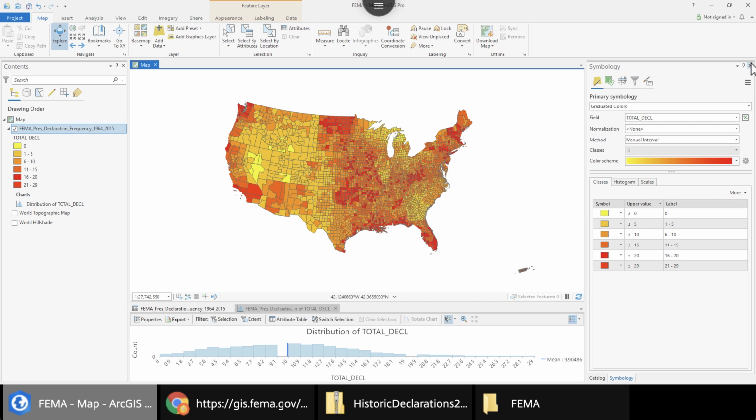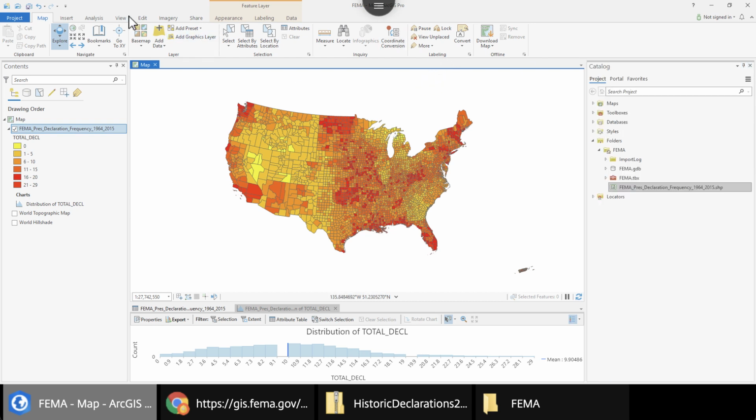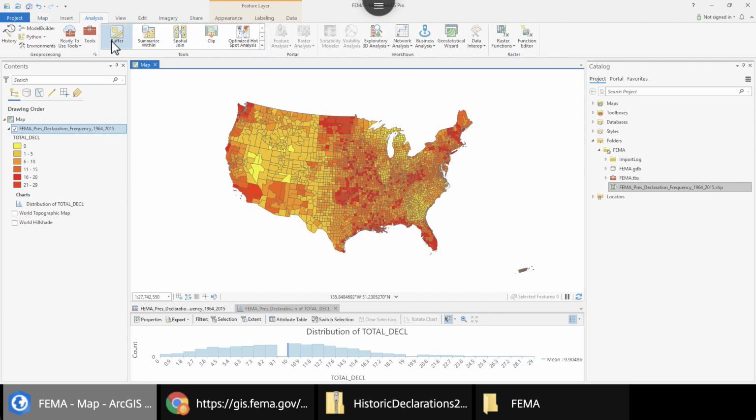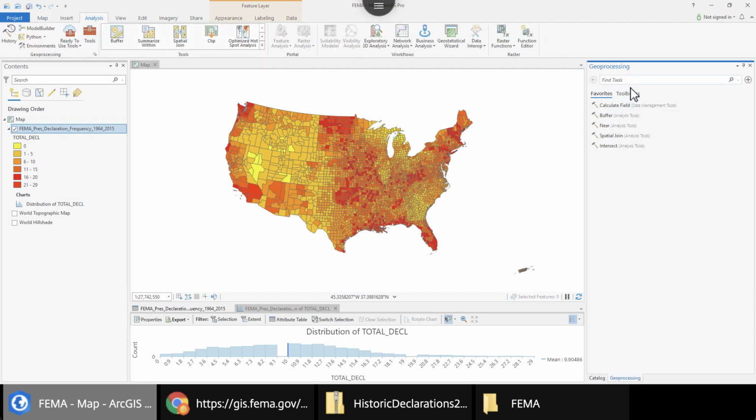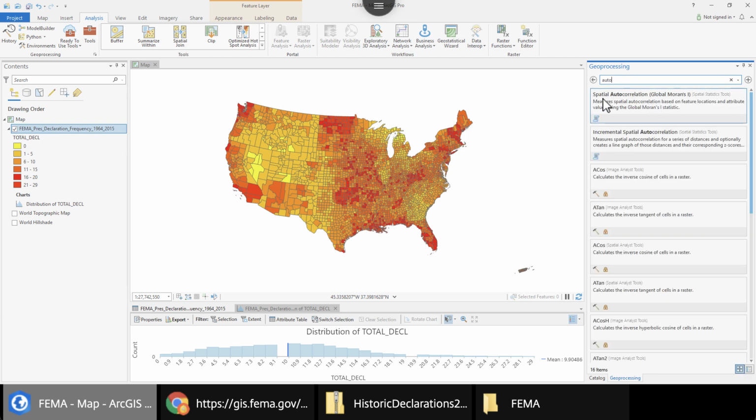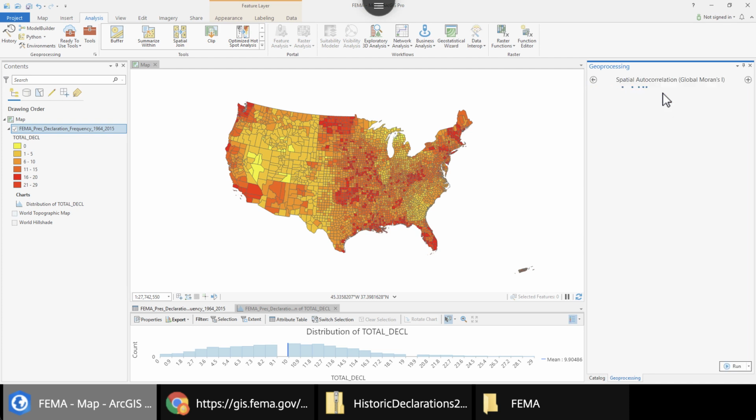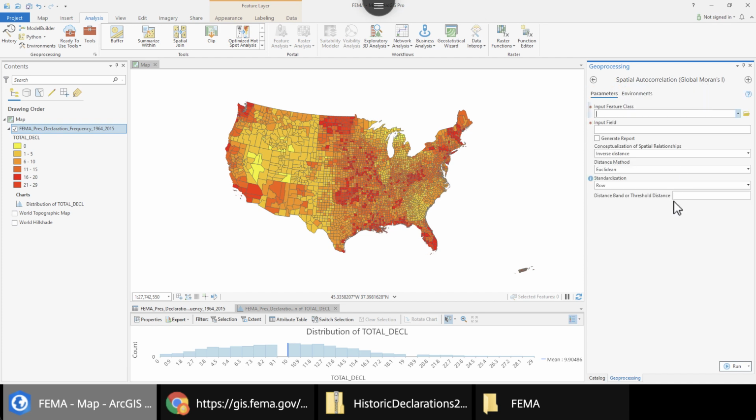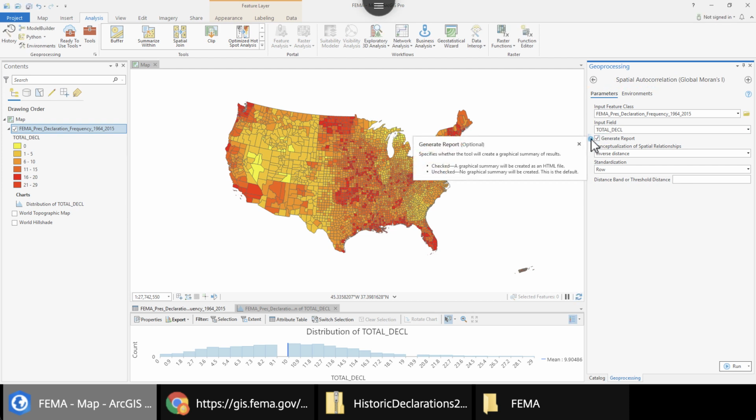So now we've said we don't think that this is happening in a random fashion. What we can do is test that by looking at Moran's I. If we go into the analysis and look into our tools, we can search for Moran's I, which is also known as autocorrelation. I can see here Spatial Autocorrelation Moran's I. If I click on that, it gives me the option for choosing the input class as disaster declarations, and the input field I want is total declarations, and I want to generate a report. That's going to generate a report into my documents folder as an HTML file, which is pretty nice. And then we're going to hit run.